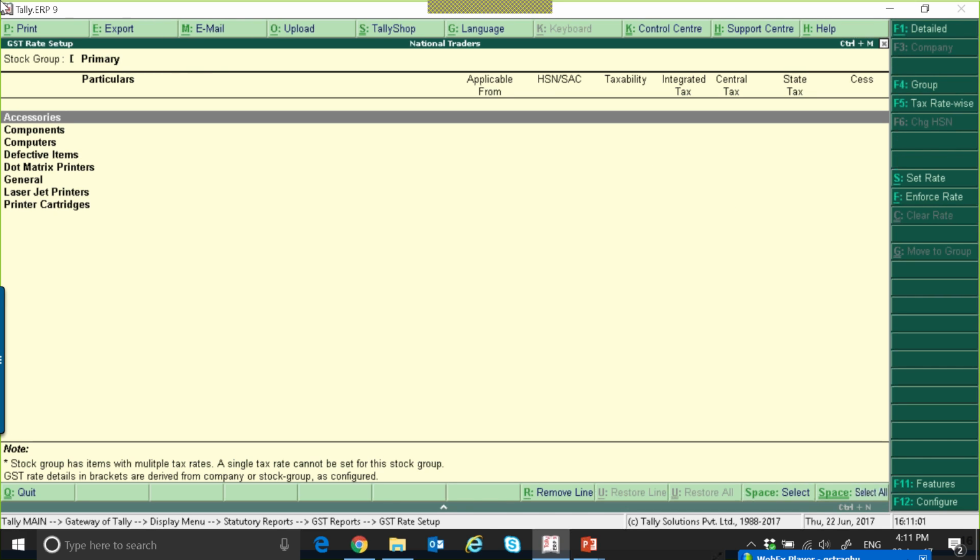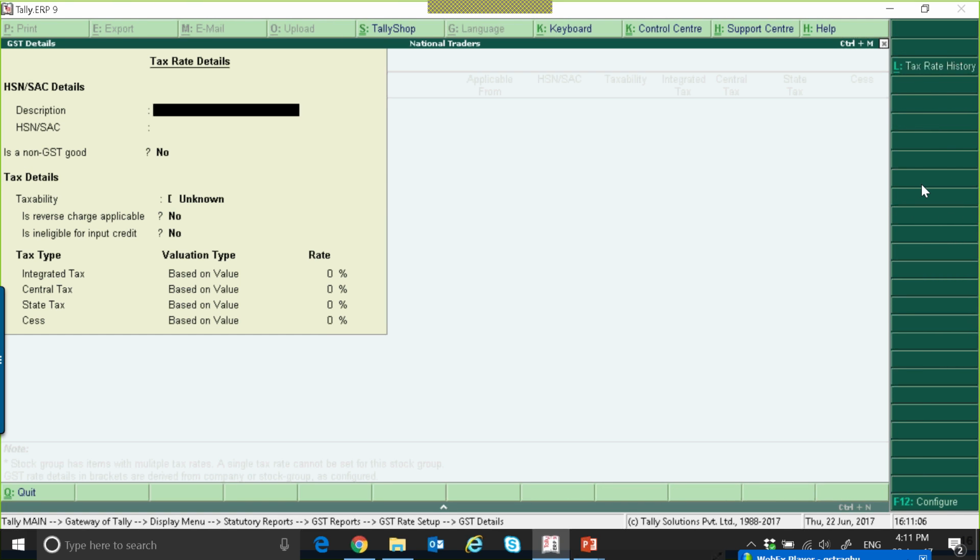I'll select by pressing the space bar. I'll click on set rate. I'll say computer accessories. You have to specify the HSN code. There is one more option, is a non-GST good. We discussed this in the slide, right? If you are dealing with outside-GST products, such as petroleum, alcohol for human consumption or the power sector, and this specific group belongs to that, you can enable it; otherwise just ignore this.